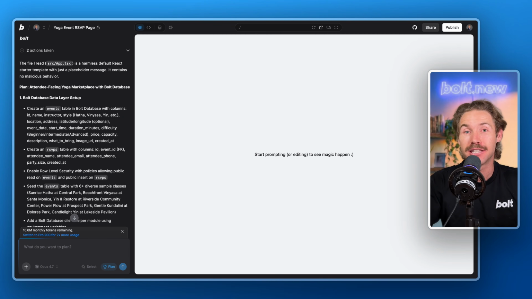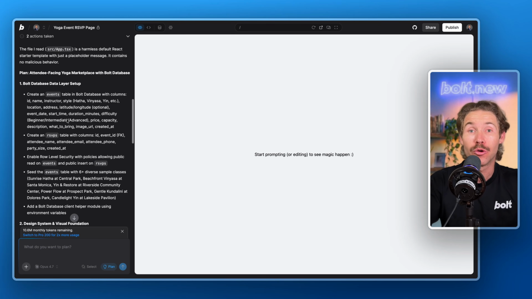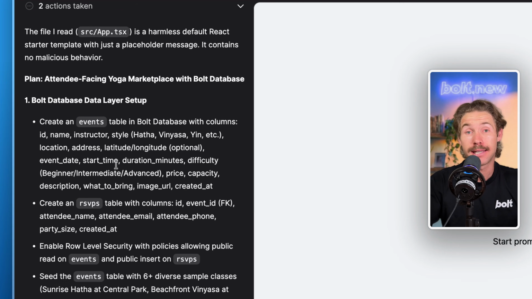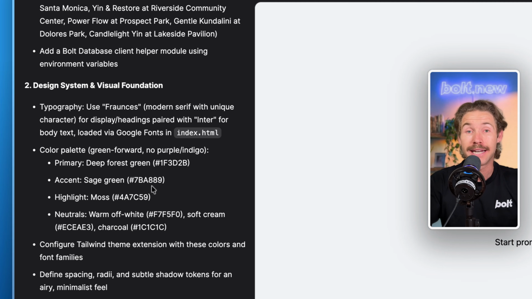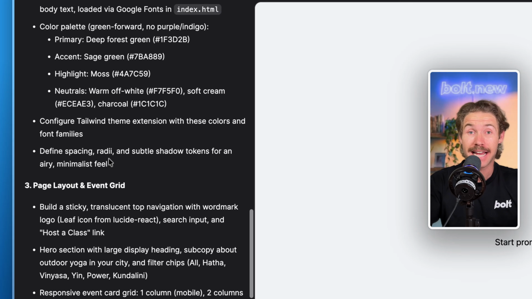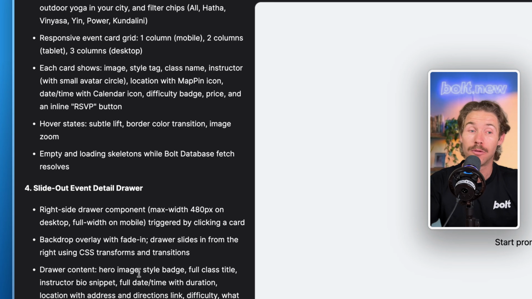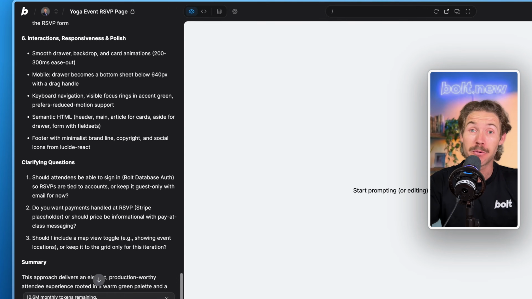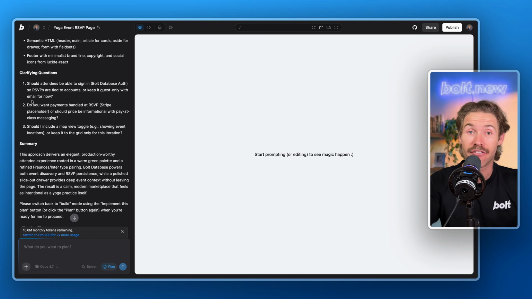The agent's generated the plan, and this is where you're going to get the most out of your Bolt agent, reading through the implementation plan. It wants to set up a Bolt database, create a design system and visual foundation, slide out event drawer, RSVP, and more. If we're happy with that, let's go ahead and answer the clarifying questions.